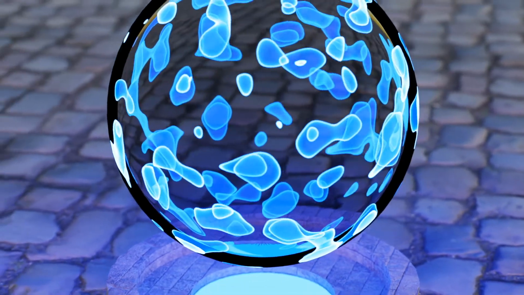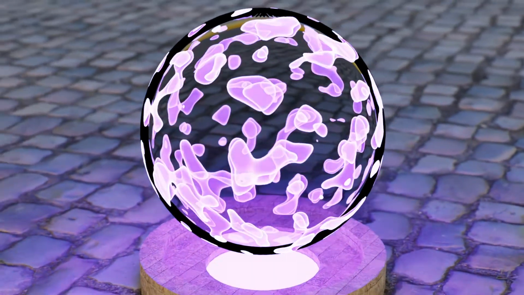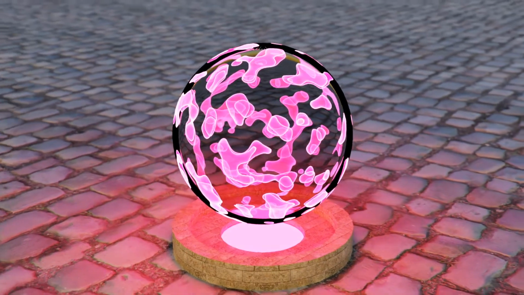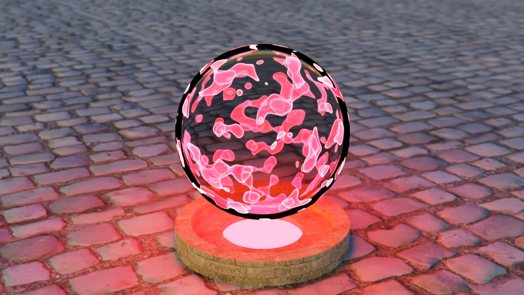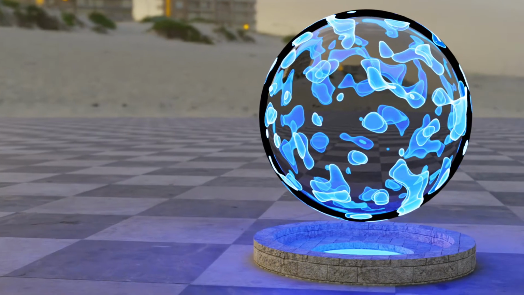Hi everyone. I've had a few comments recently about how I made this futuristic glass orb or lava lamp shader from a previous Google Colab and Blender tutorial. So today I'll be showing you how I made this material.